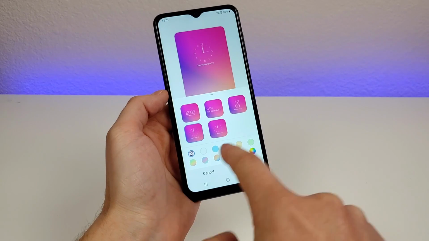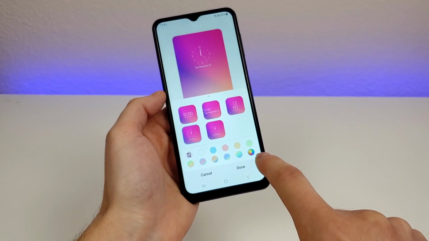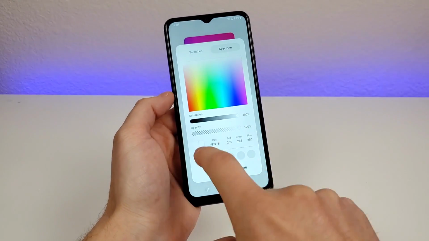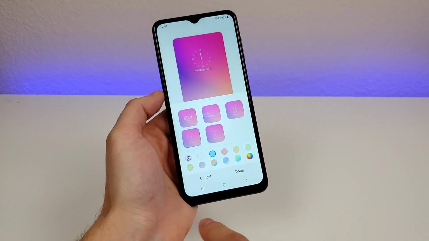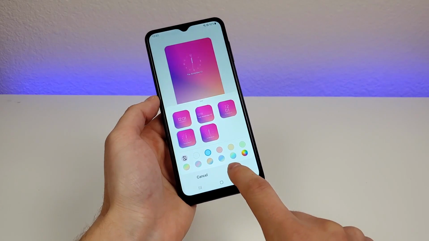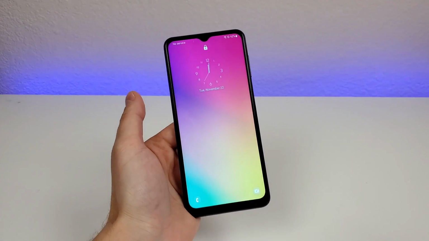So there are some pre-curated gradients here. You can pick other colors. You can even go a step further here and pick almost any color in the color spectrum. So that's really awesome. I'm gonna pick blue right now, and I'm gonna go with that analog clock. I'm gonna go to done, and then now, when going to the lock screen, you can see that I now have a different clock style here.